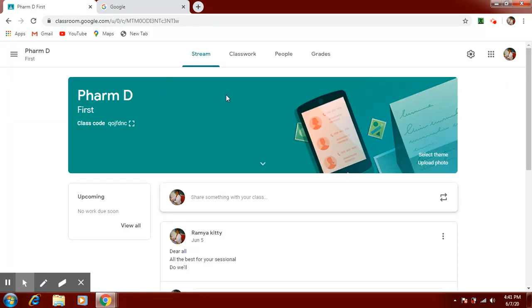You can see four options here, and it will also show any upcoming dues you have. Work is there, no work due soon, so you are not given any work for a particular class. There is no due today. And we'll see what these four options are.